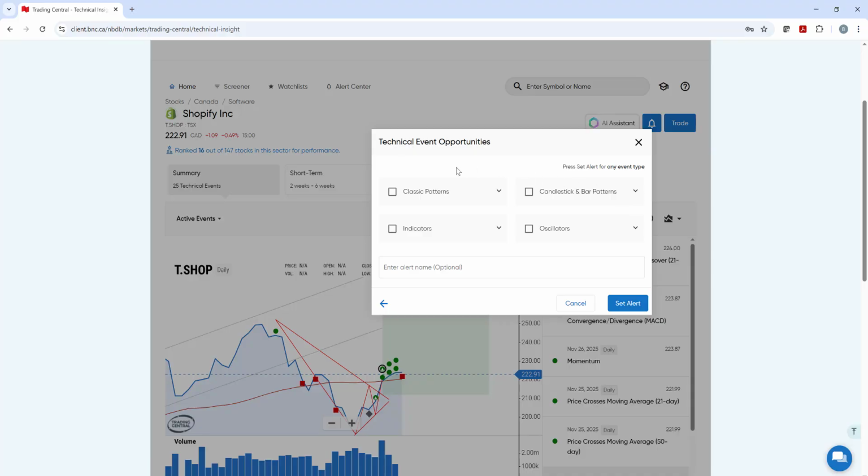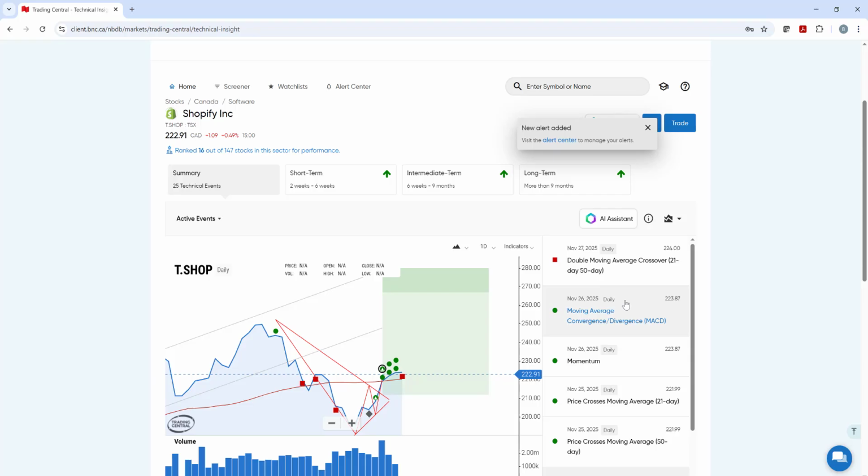By clicking classic patterns, as an example, I will receive the following warning in email if a classic pattern has appeared for Shopify. I can also delve into the list of events individually covered by technical insight to choose a specific one. Between these 4 categories, you have over 60 events to choose from. Once chosen, I type in a name for the alert and set the alert, and it's done.